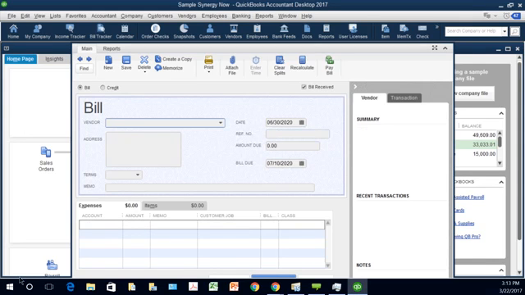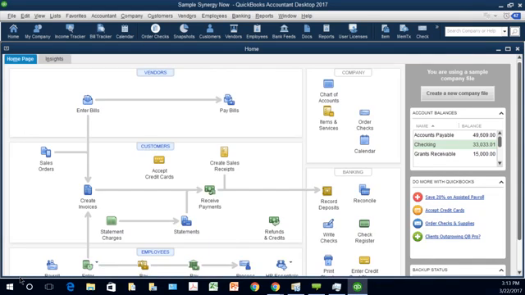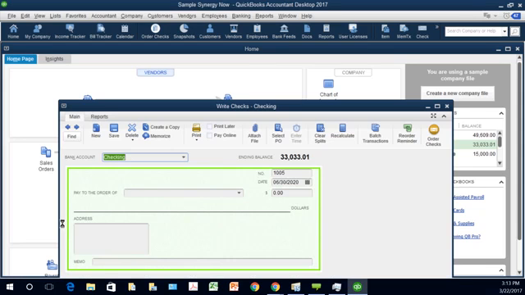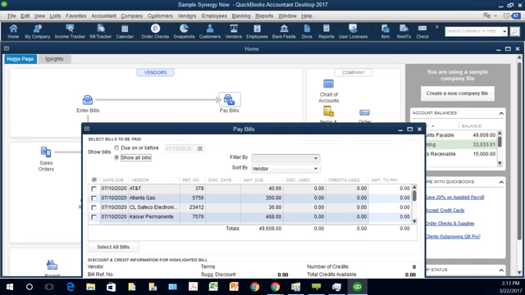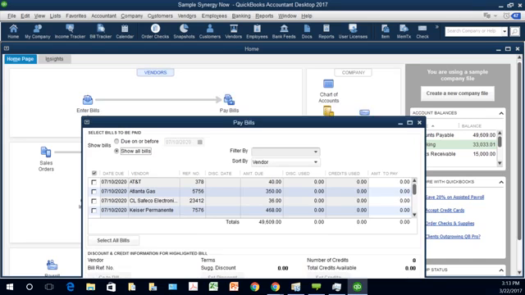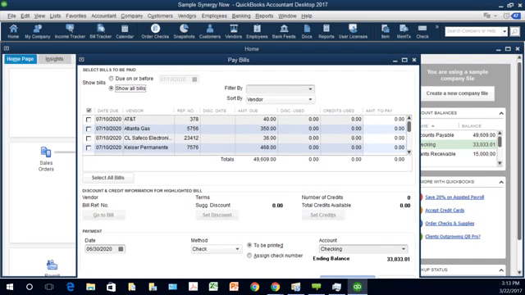Now when it comes time to pay bills, do not go to the Write Checks window, because if you do that, then QuickBooks doesn't know the bill's been paid. I know that you might want to get a check out of QuickBooks, but don't go to the Write Checks window. Instead, you go to the Pay Bills window. I'm going to click Pay Bills. Here's all my bills I'm going to pay. You select which bills you want to pay. I'll select this one and this one. You pick the bank account that you're paying out of.